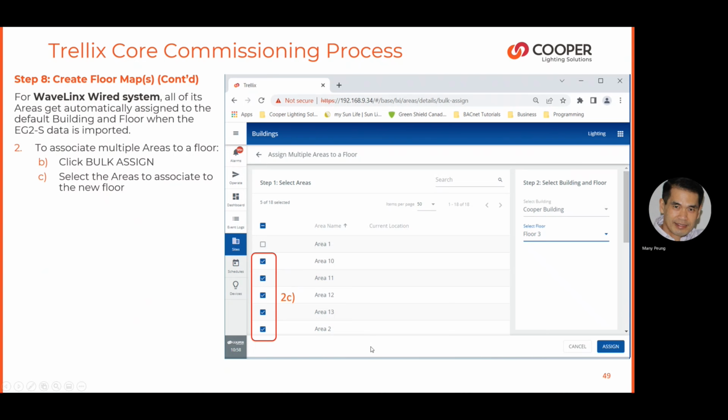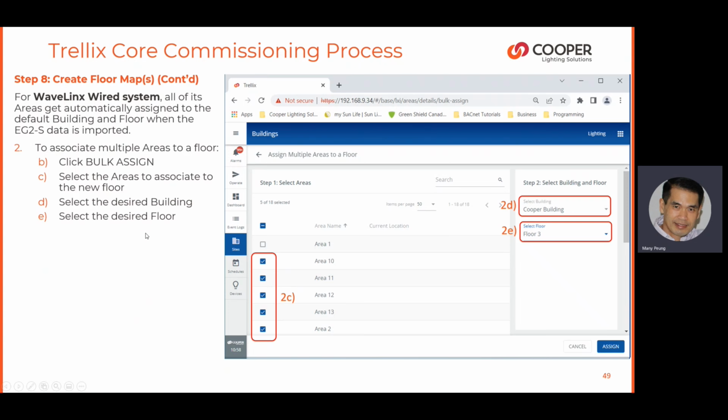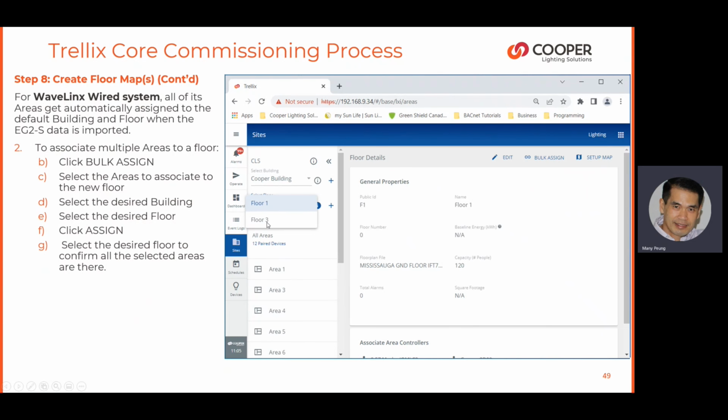Okay. Now after I select the right areas, then I have to select the right building and the right floor that I want to assign these areas to. Then click on the assign button. Okay. So here I select the desired building, the desired floor, and click on the assign button. Then I have to click on the selection here. I have to click on floor number 3 because that's where I assigned the areas to, to confirm that those areas got assigned, just to make sure that the correct areas get assigned to the right floor.